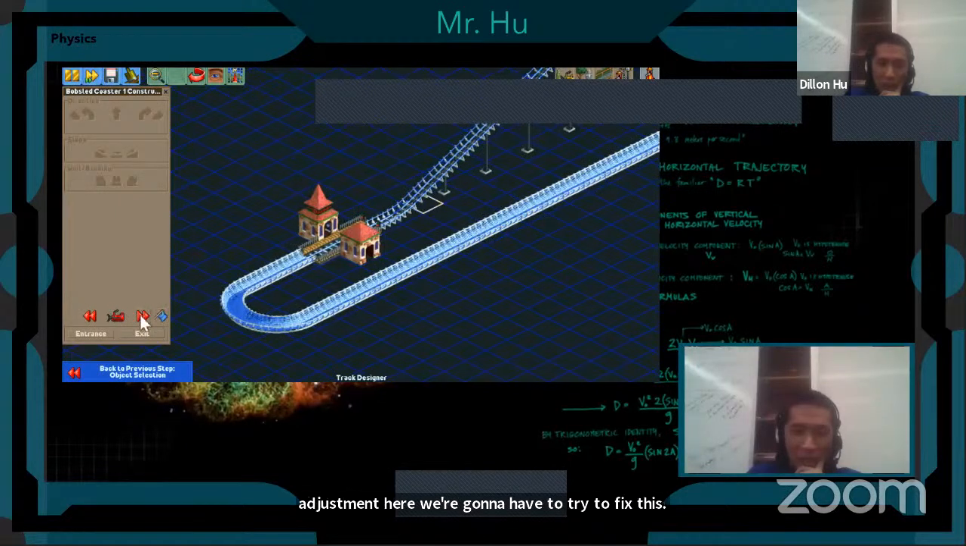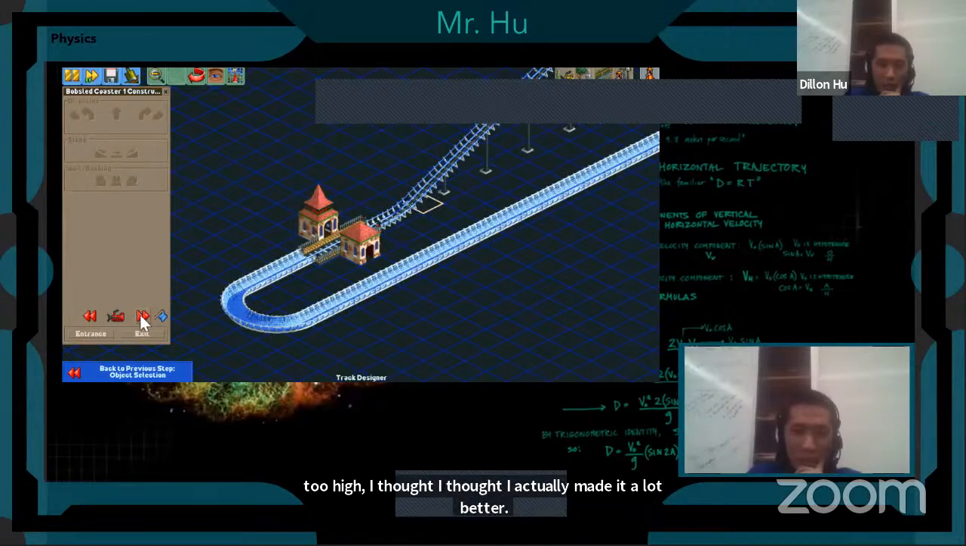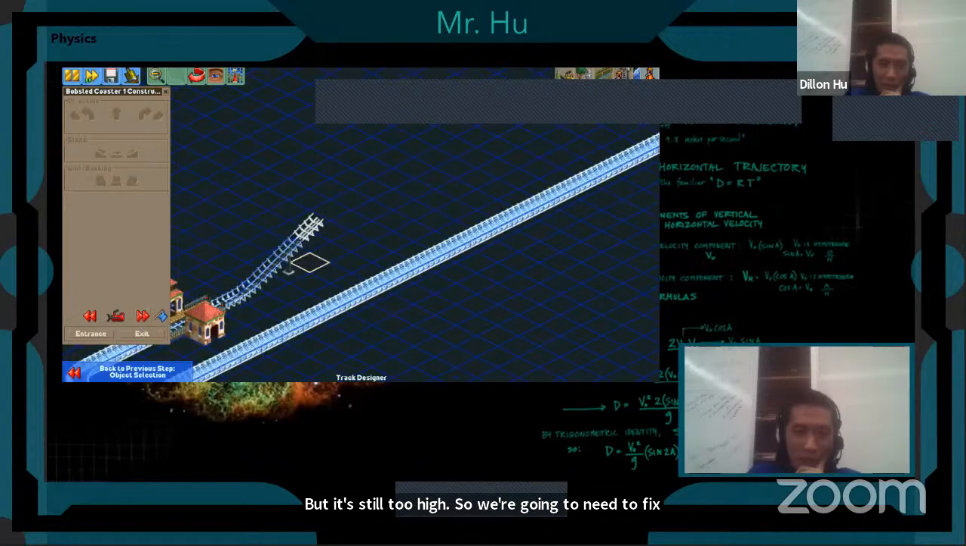Okay, so the issue is that this first hill here is still too high. I thought I actually made it a lot better, but it's still too high. So we're gonna need to fix this. We're gonna need to make it a lot smaller.